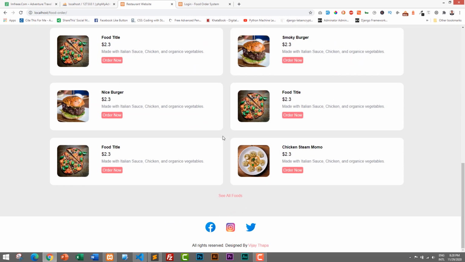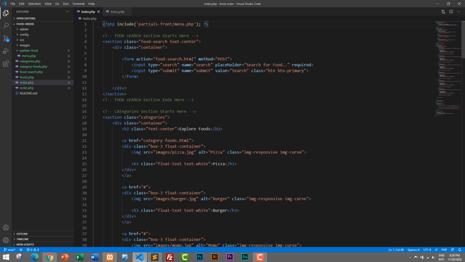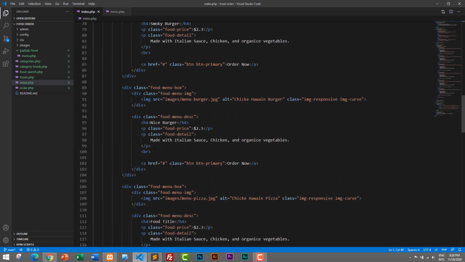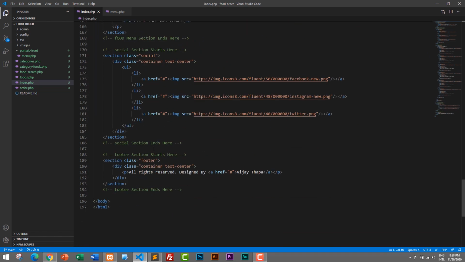Similarly, let's create partials for our footer and also include the footer. So let's go back to our code, and in our index.php, let's go down and look for our footer section.